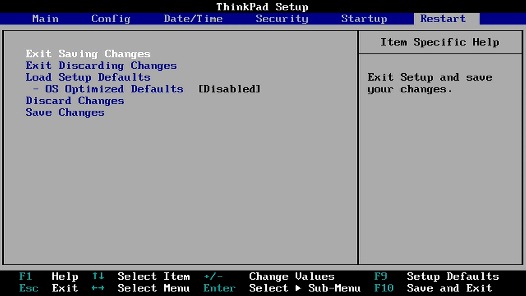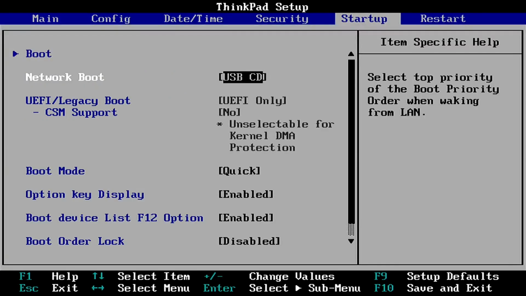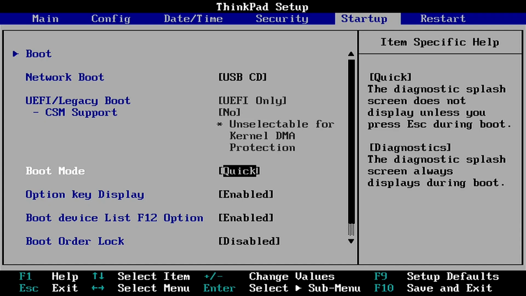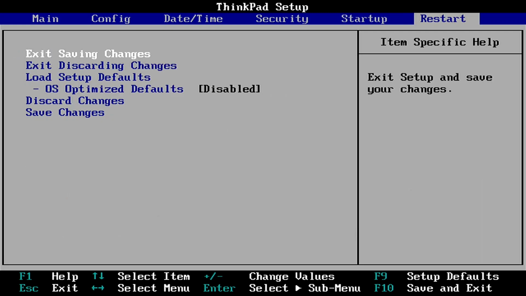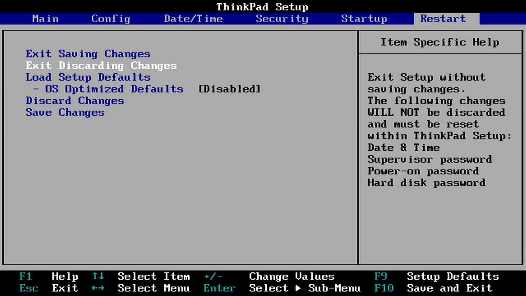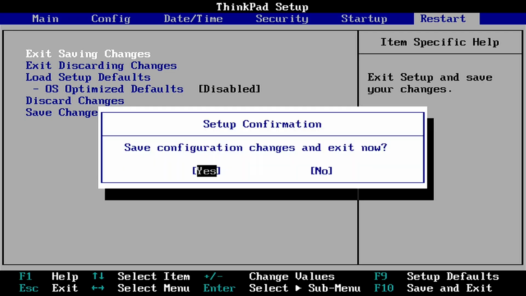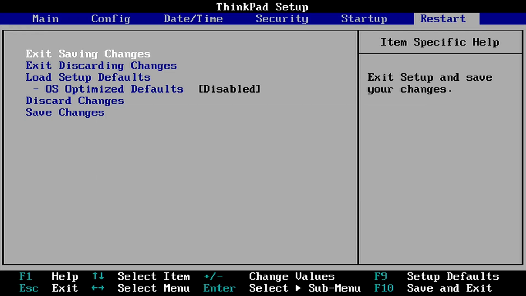So having set those settings, oh, maybe there's one more. Oh, it's UEFI only anyway at the moment, so that'll be fine. It'll boot from that USB stick we've created, and there's nothing else I need to change now. So then you go into restart and exit saving changes. So you just press enter. I'm going to discard the changes because I haven't made any. Actually, I'll be brave and I'll say save them. It's quicker, less pressing.